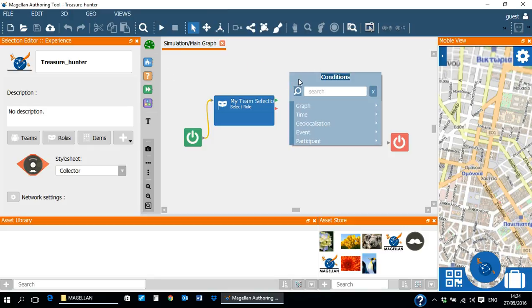Drag this orange button from the side menu to see examples of all conditions currently available to implement in the Magellan Authoring Tool. Participant-based conditions, checking if the current participant has a specific profile, has a specific item in their inventory, is located in an area with specific weather conditions, has the given role, or is a member of a given team.